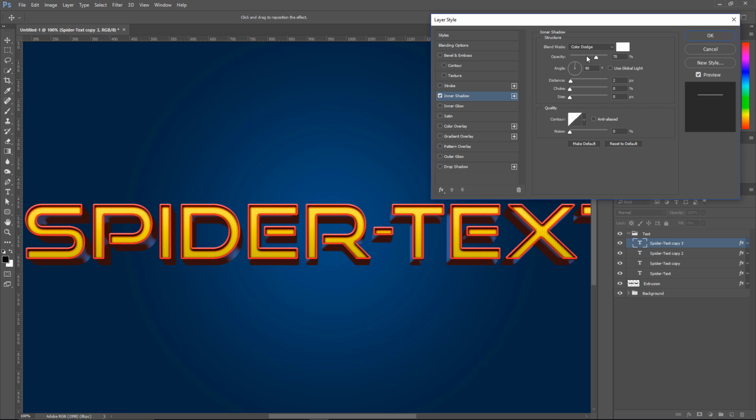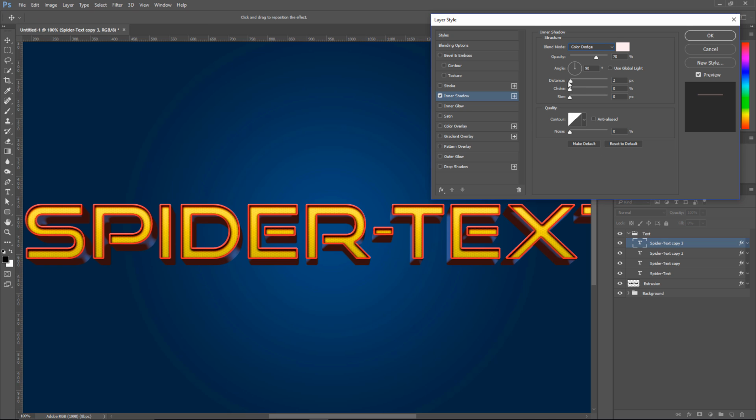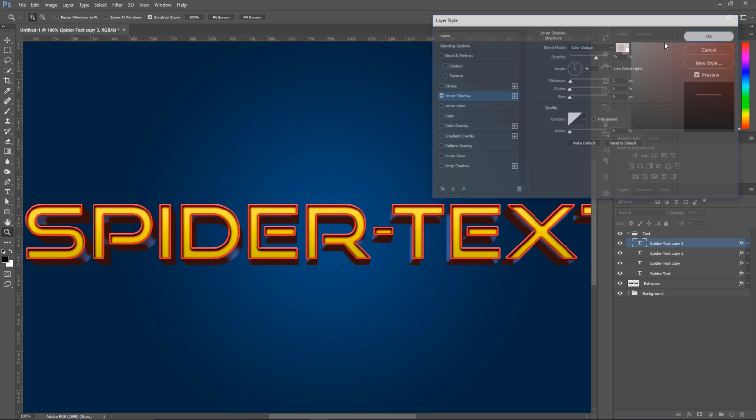And I can adjust it by bringing down the opacity, or maybe even changing the blending mode to something like overlay. But I think I like color dodge better. And you can adjust it maybe by changing the color a little bit. Just give it just a little bit of red in there so that it doesn't look so white on top there. So something like that. And you can, of course, adjust any of the other settings that you like to get the effect that you're going for. In this example, I think this is good enough.